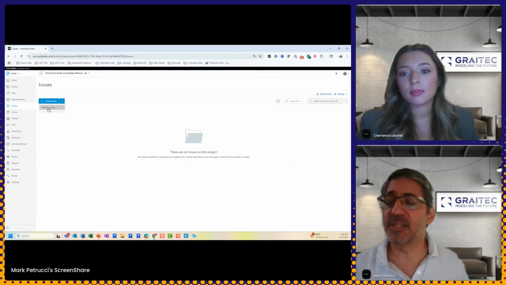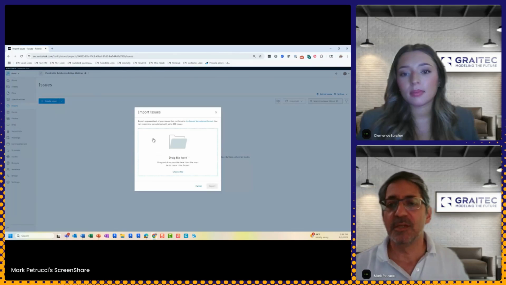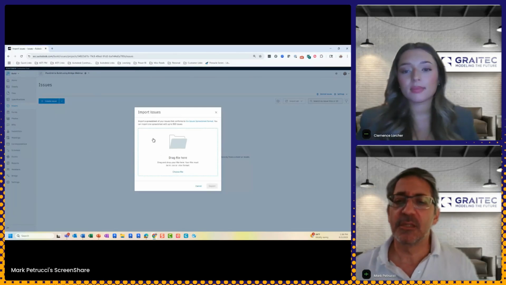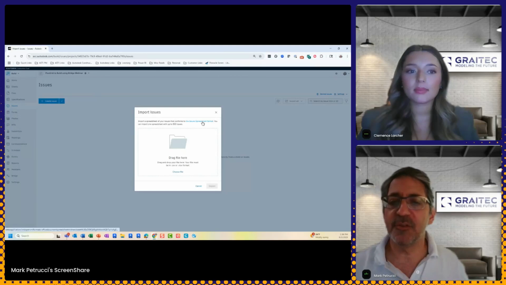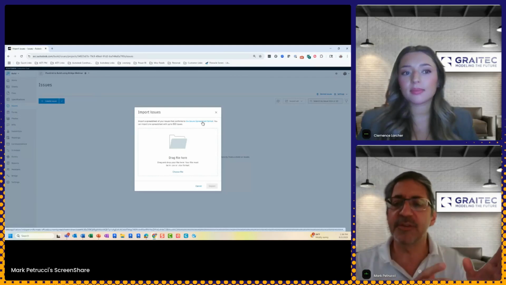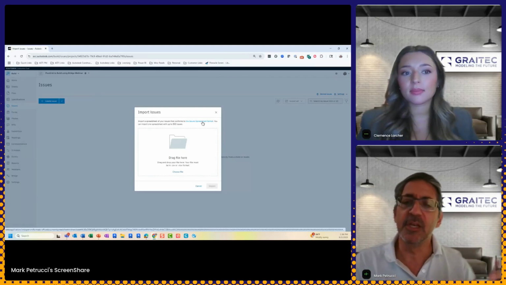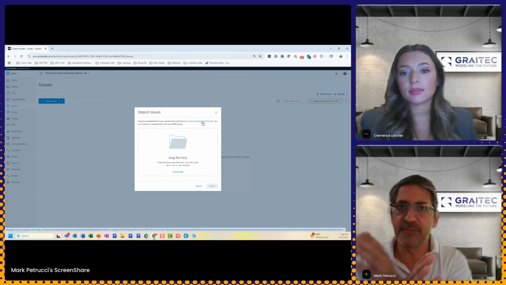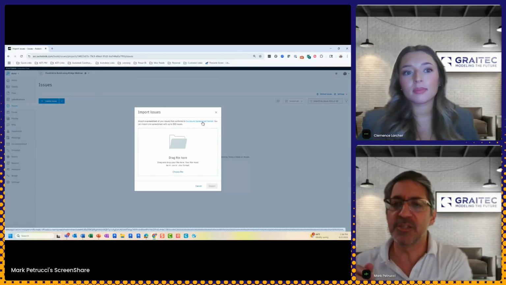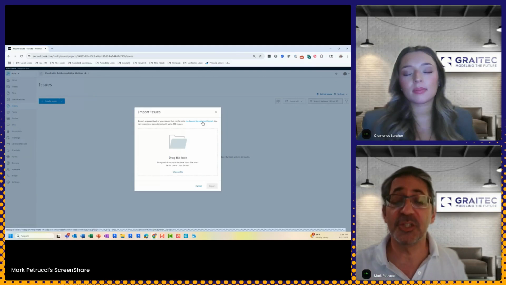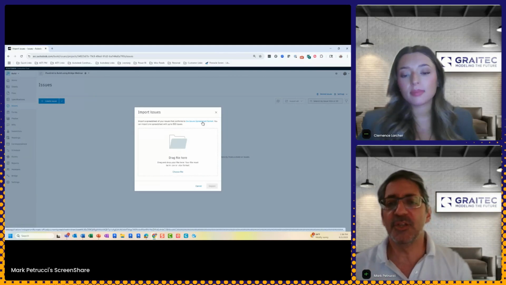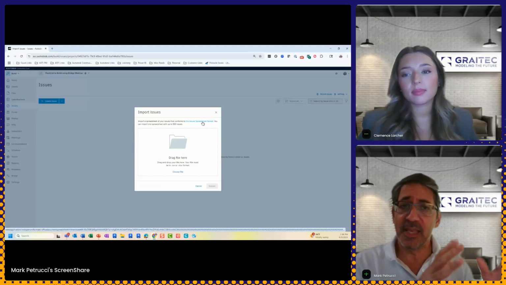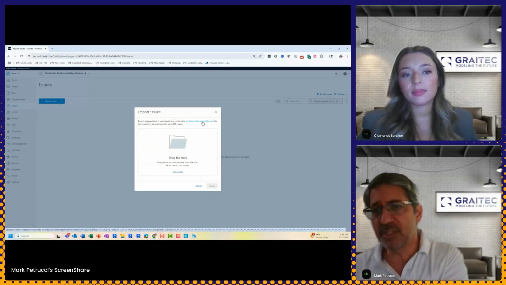If I go to Issues, you'll see an option here that says Import Issues. The only gotcha here is the spreadsheet that Autodesk uses for Build has different columns than PlanGrid. So you will have to copy and paste some of that information into different columns in the spreadsheet for ACC. But you could get those tasks from PlanGrid, and they can be brought over into Build.